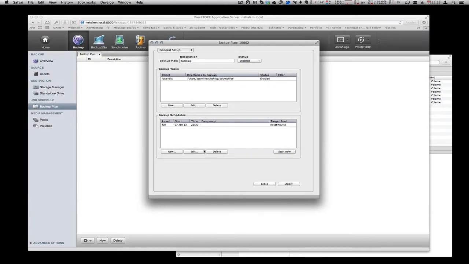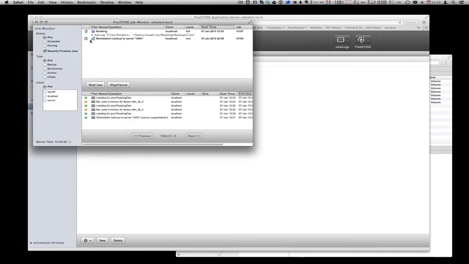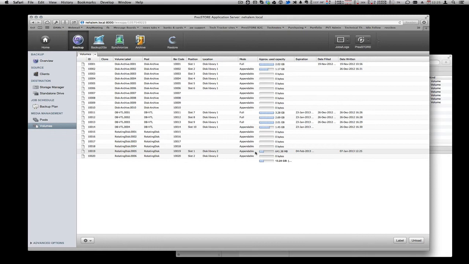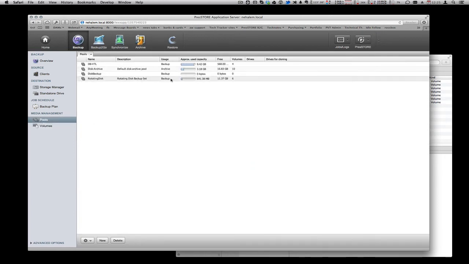So what I'm actually going to do now is run this backup job. And you can see it's running our backup right now. So now we've got a full backup. If we look in our volumes tab, you can see that there's 641 gigabytes of data on this particular disk slot. The other ones are free. If you look in our pool, you can see that we've got some data now in our disk pool.